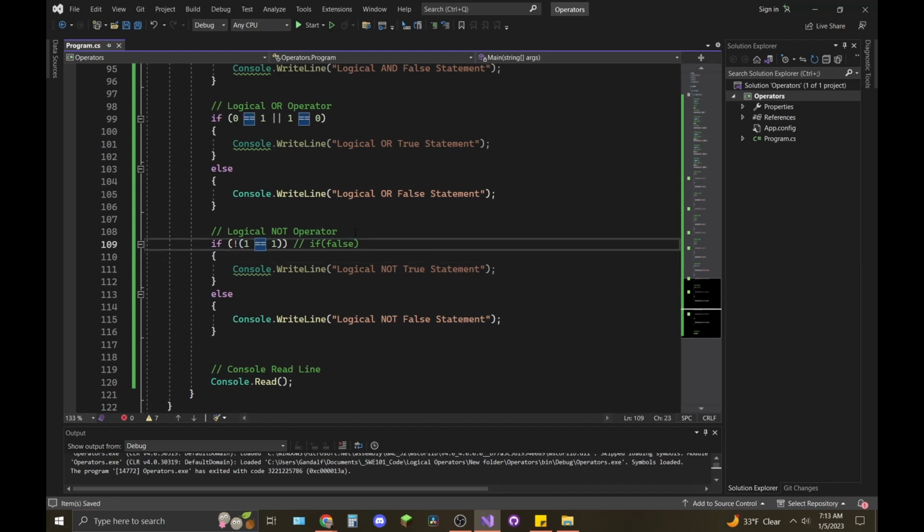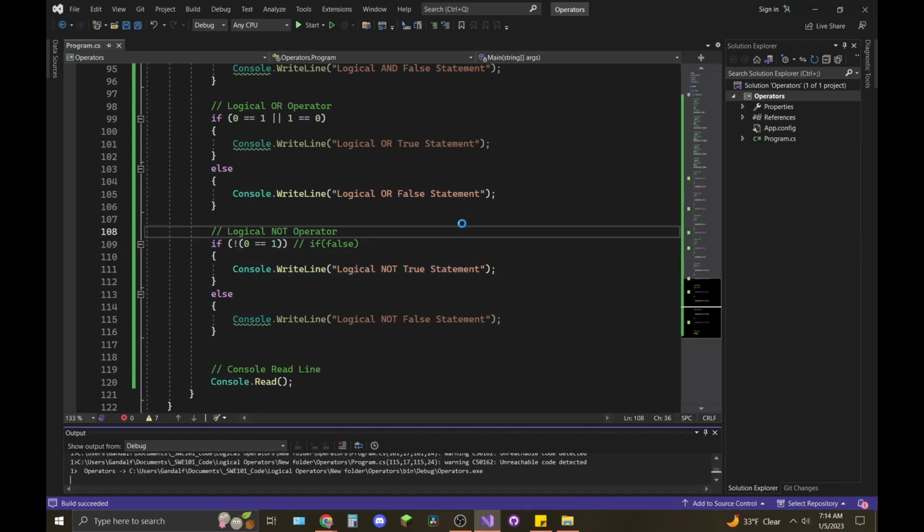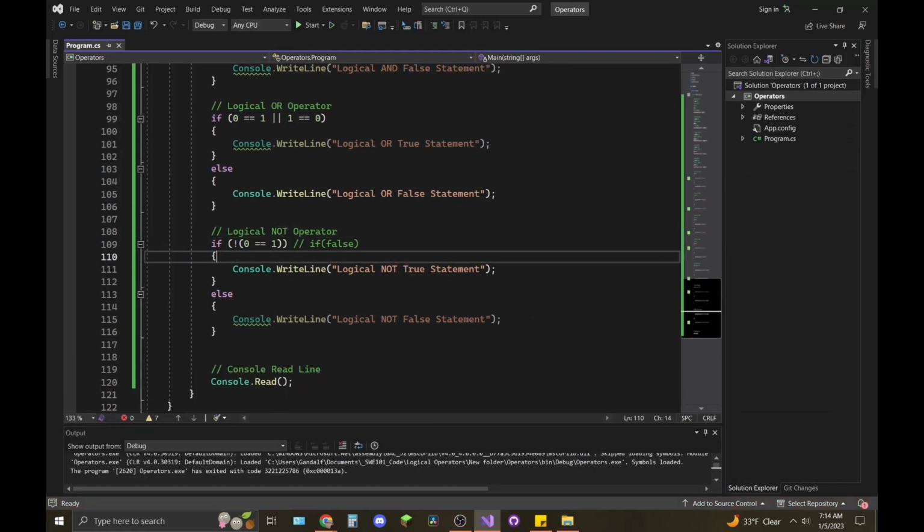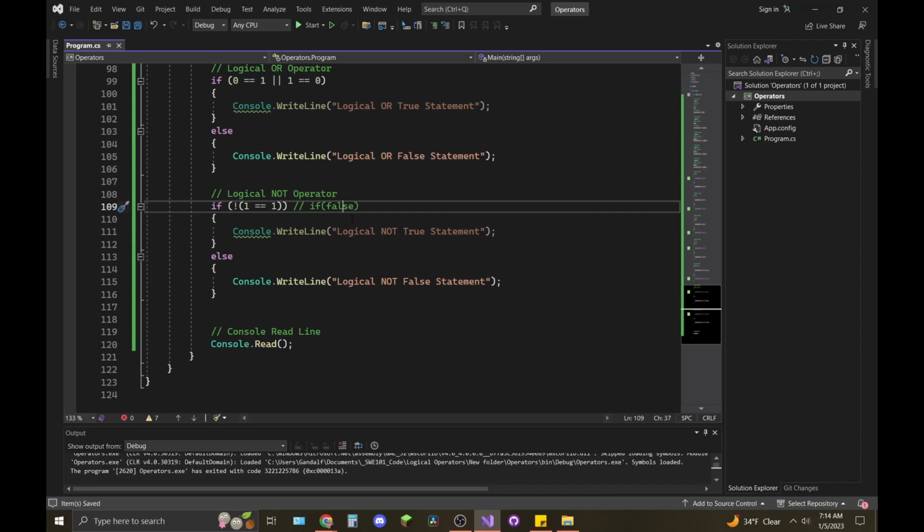So if we were saying, for example, let's make the 0 equals 1. Inside here is false, but it's going to do the opposite. So it should be true and come in here and print the logical not true. There we go. I will keep it a true just so it's easy to understand if you download the code.